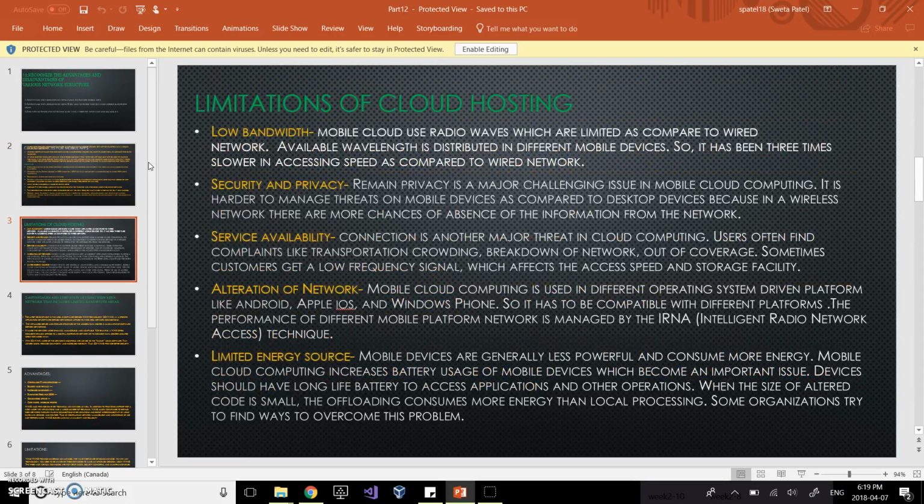So what are the limitations of hosting? Low bandwidth: mobile cloud use radio waves which are limited as compared to the wide network. Security and privacy remain a major challenging issue in mobile cloud computing. It is harder to maintain threats on mobile devices as compared to the desktop devices because in a wireless network there are more chances of absence of information from the network.